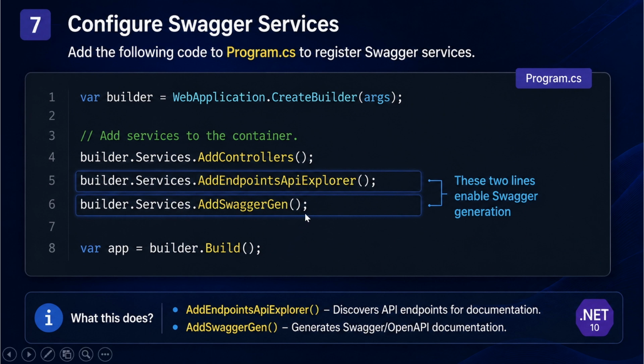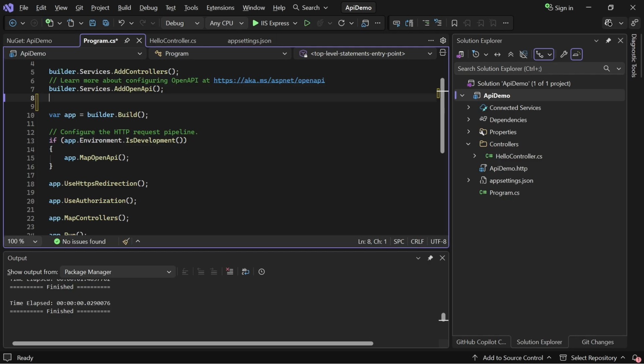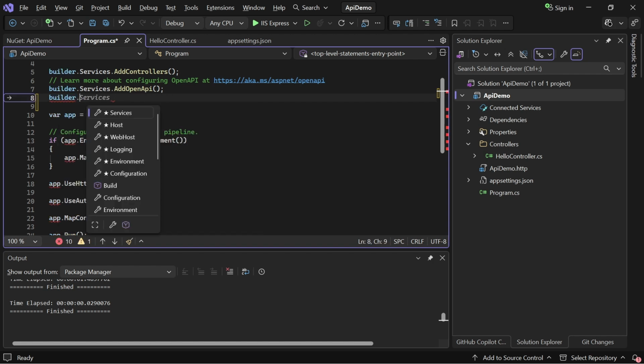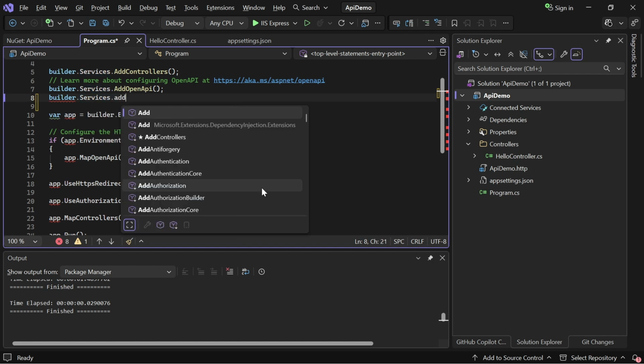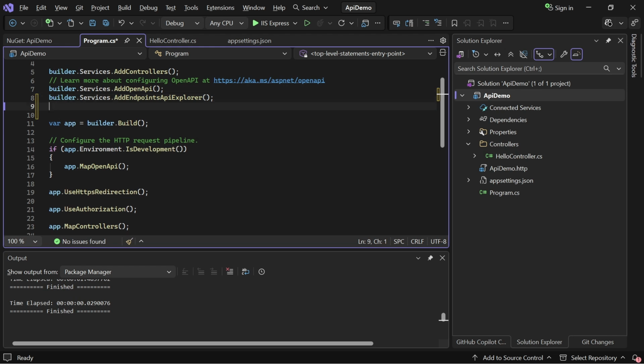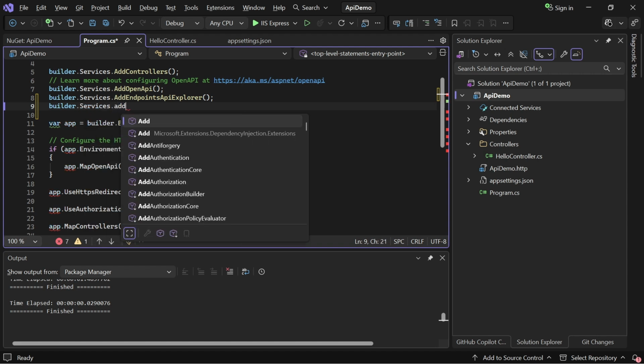To register the Swagger service in our application services, you need to use these two lines of code. First is AddEndpointsApiExplorer and second is AddSwaggerGen. So builder.Services.AddEndpointsApiExplorer. This package helps the application explore all the APIs and generate proper metadata for all the API endpoints. Second, builder.Services.AddSwaggerGen.